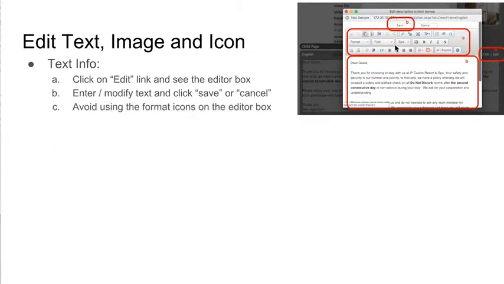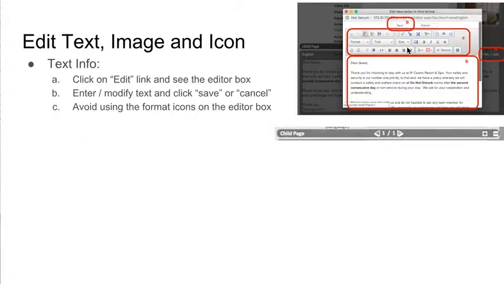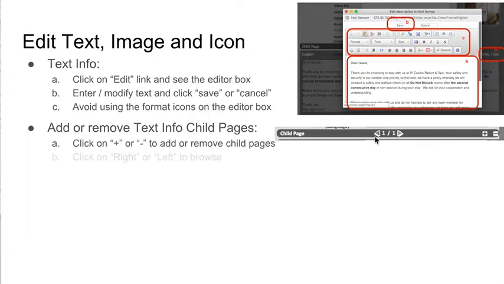Avoid using those icons, those controls, which may or may not be consistent with the IPTV system, at least for now. And if there is a lot of text, you could use this control to add or remove a child page, and use this to navigate child pages.